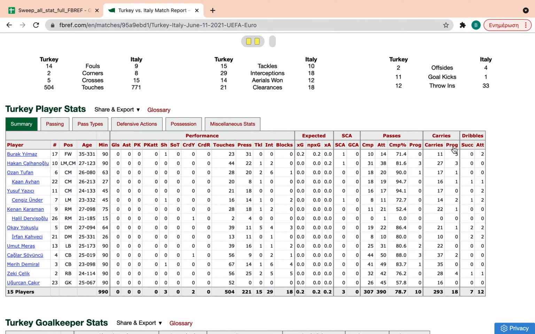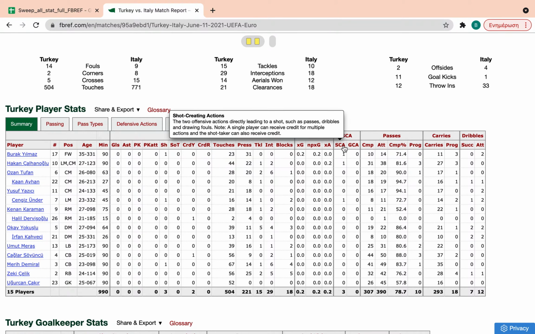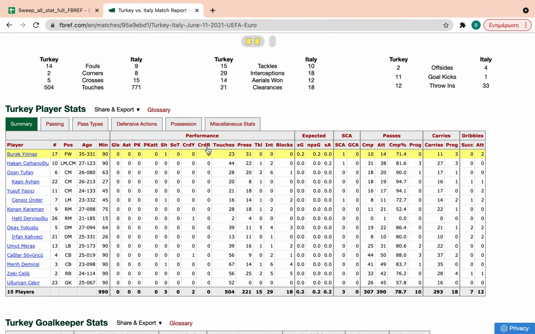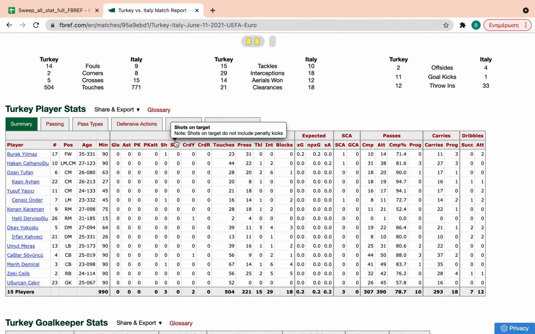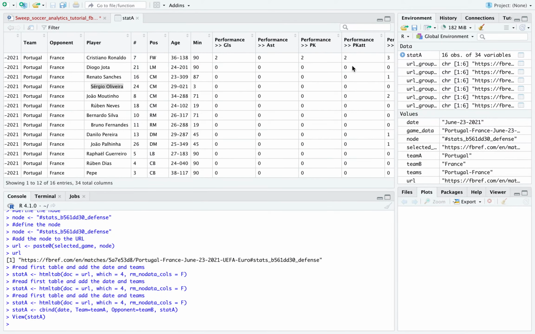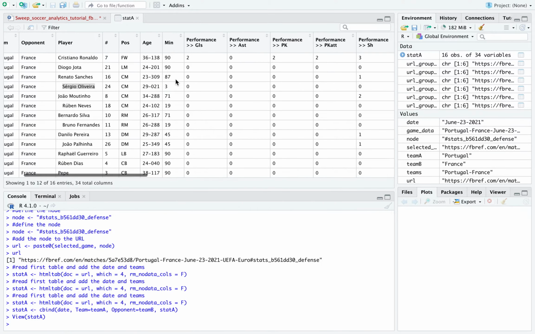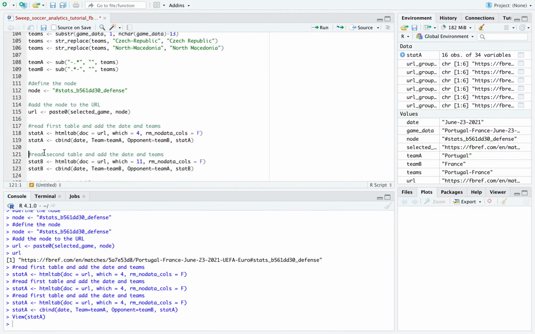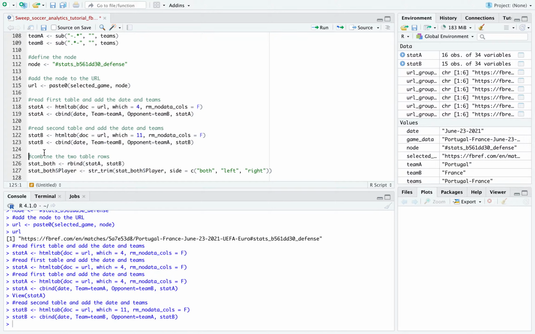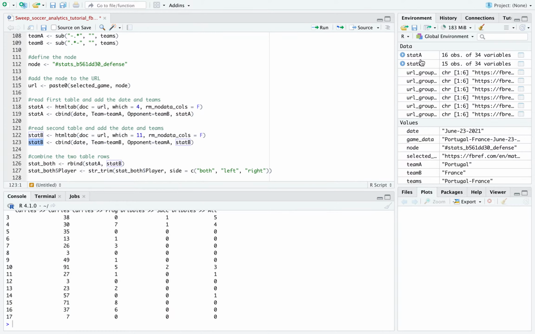For example, carries, progressive carries, it's this. Dribbles, attempts, etc. SCA, shot creating actions. Goal creating actions. So these are cool stats, and you can see a whole bunch of these. Even past that, it's crazy. So the point here is that we got this first table for the first team. Okay, now let's read the second table. So we got this for France as well.